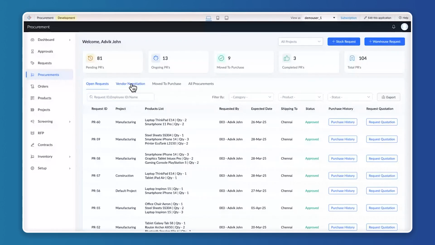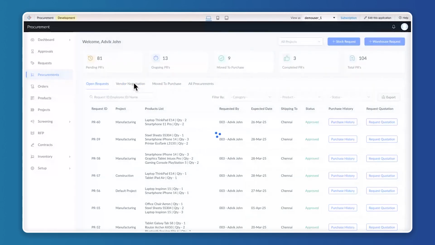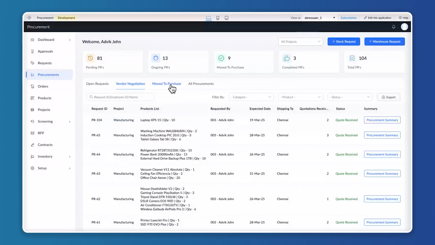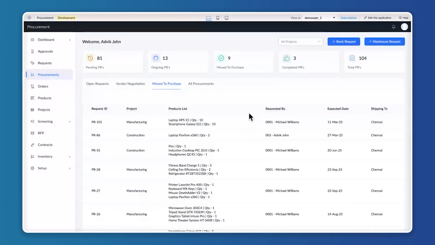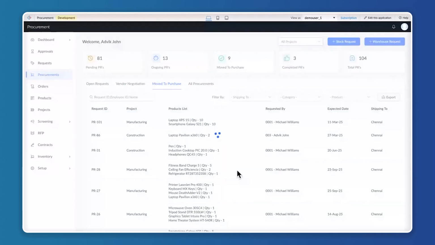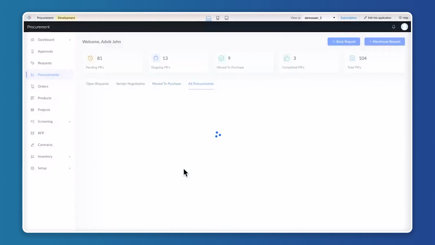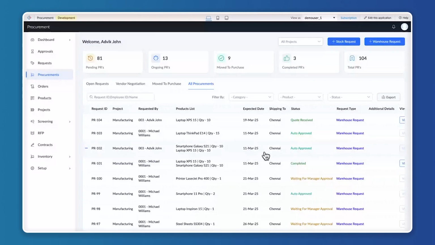And apart from this, you have the vendor negotiation, and if a particular order has moved to the purchase order, that information will be visible here. And the all procurements, so overall whatever procurement requests you have raised, that information will be visible.